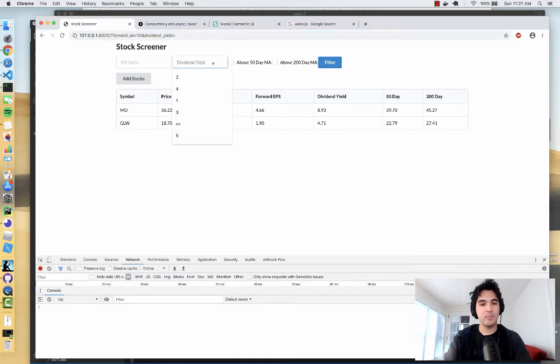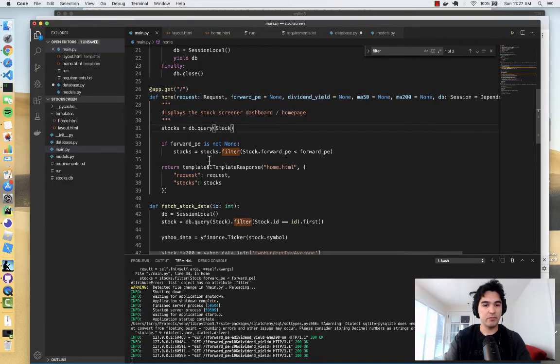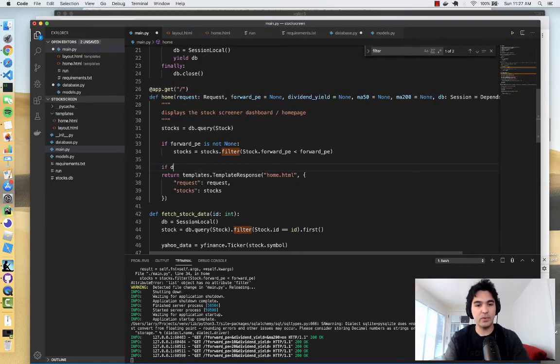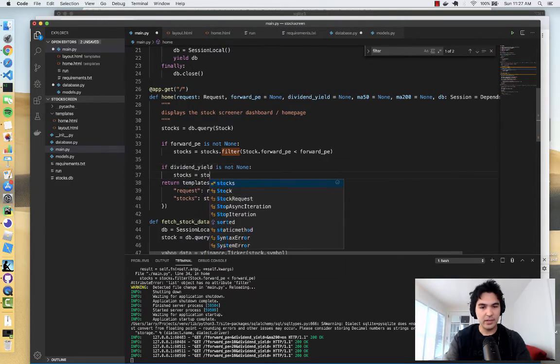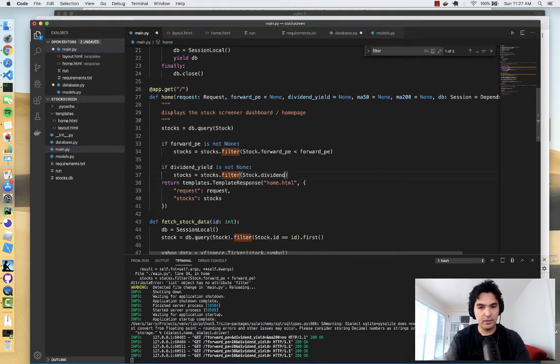So now let's just hook up these other few. So for forward PE, the other one will work the same. We have dividend yield. So if dividend yield is not none, we can do stocks equals stocks.filter, stock.dividend yield is greater. So we care about ones that are greater than the dividend yield. So we'll do that. Okay.